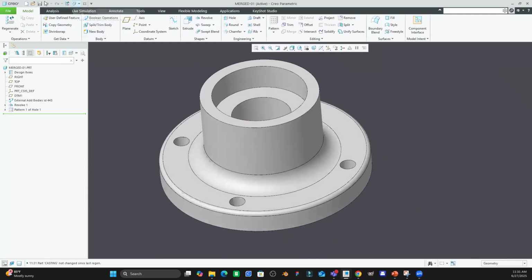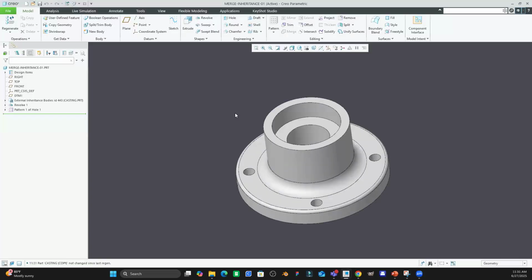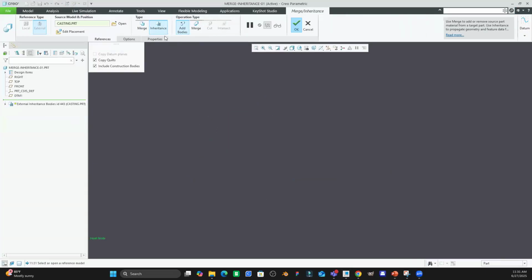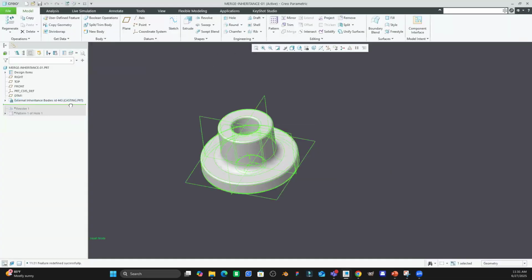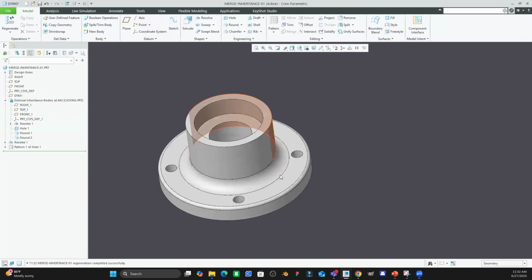Okay, now let me also open up the merge inheritance, which is a little bit different, right? So the merge inheritance works in a similar way, but what's great about this, and here's the inheritance button, is you inherit the features of the model as well. So not only can I make the same cut and pattern of these holes that I made in the other part, but I also have access to the features that were used to create the model.